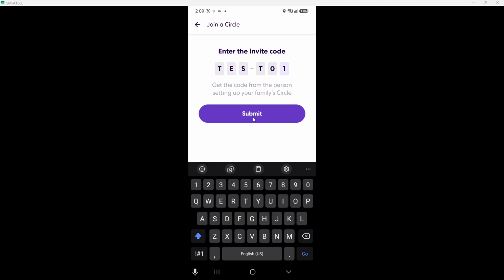You are now part of the circle. Congratulations! You can start sharing your location and communicating with other circle members. Do keep in mind that invite codes expire after 72 hours, so if you did not get to join right away, make sure to reach out for another invite code. This helps maintain the security and integrity of the circle.